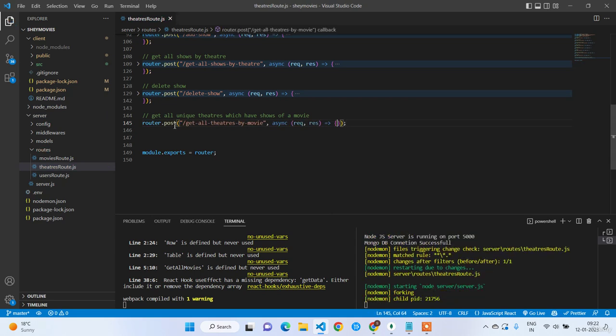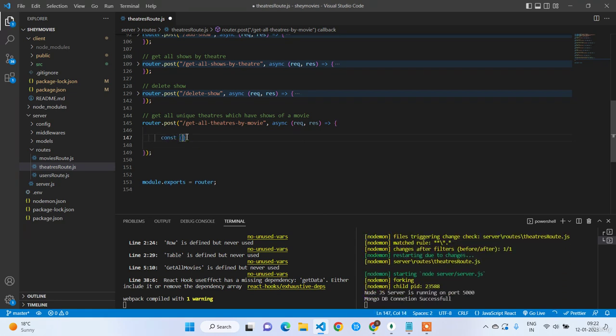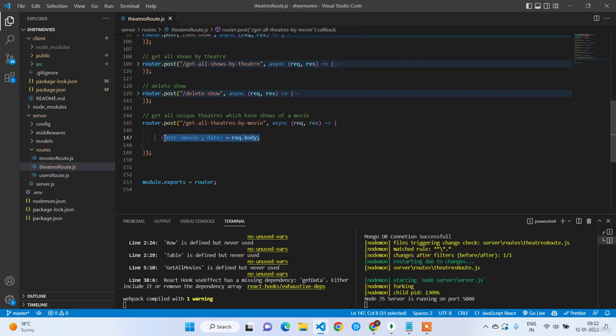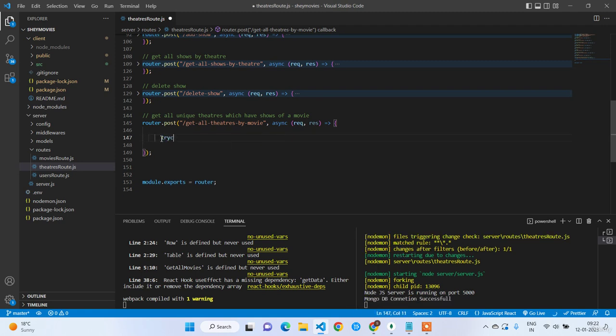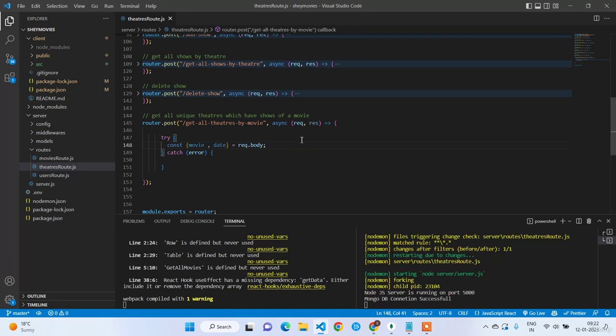Done. Okay, so first I'm going to write const movie and date, because without these two we cannot fetch the theaters, is equal to request body. We need to put this in a try catch block. Try catch. Done. Now the first point will be to fetch all shows, find all shows of a movie.